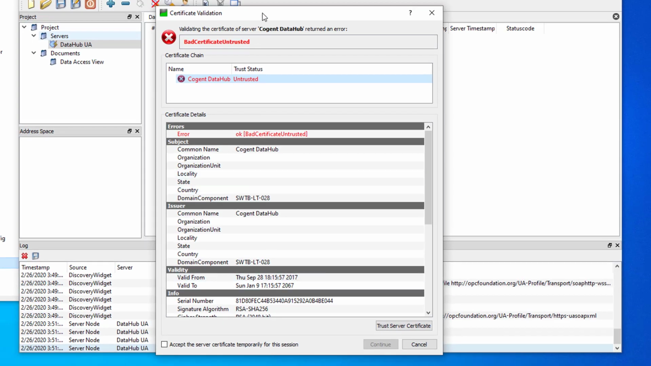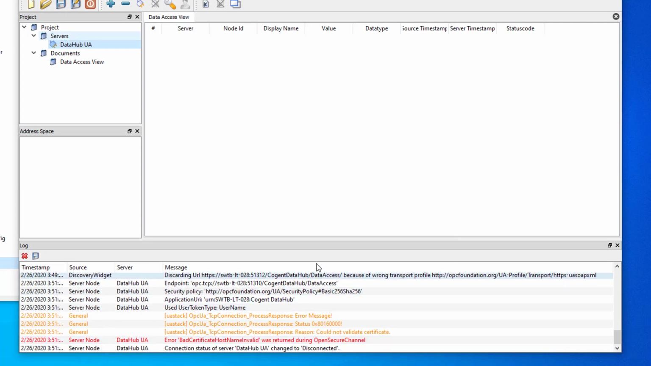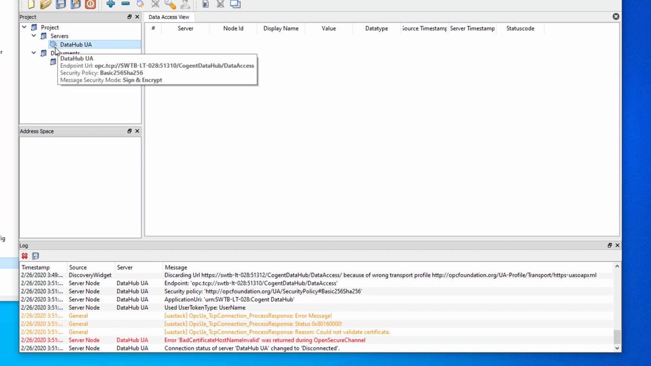And then we get this certificate validation pop-up. Because UA Expert doesn't yet have the security certificate from DataHub and hasn't trusted it yet, we're prompted as to whether or not we want to trust the certificate being passed to UA Expert by the DataHub. We do want to go ahead and trust it, and then we can proceed. So I'll click the Trust Server Certificate button, and then I'll click the Continue button. Notice up here, though, for our server connection, that we're still not connected, based off of the disconnected plug icon that we see here next to it.